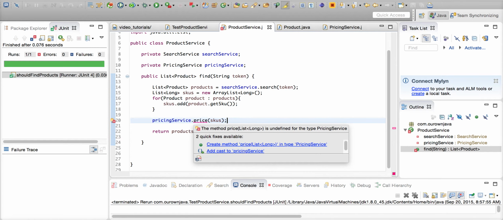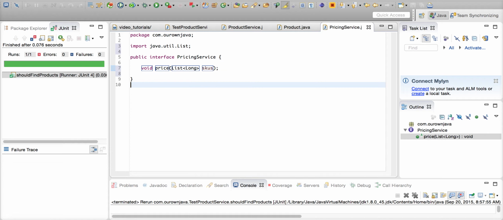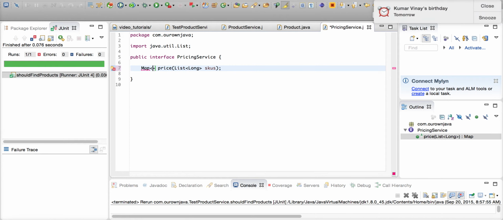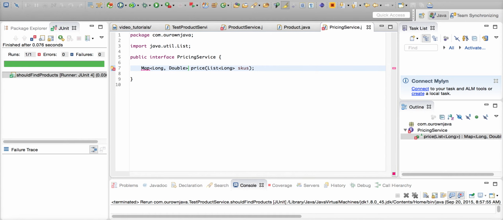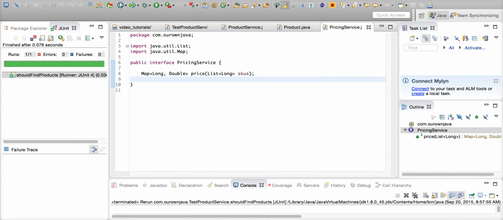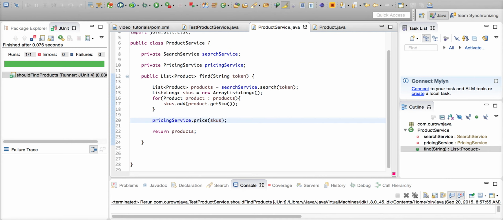Now create the method inside the pricing service. Pricing service is responsible to give you that. How is it giving you? It will give you a map of long and double. So let's import the map, and that's done, right? So pricing service will give me a map of long double, which I call the price map, right?